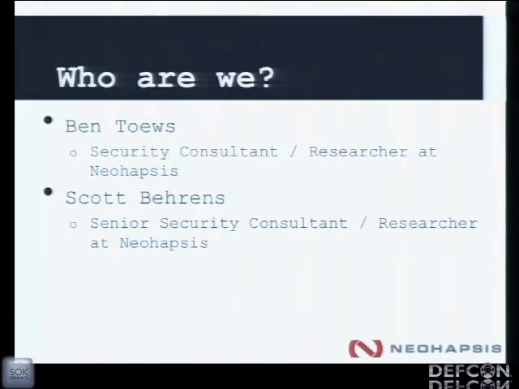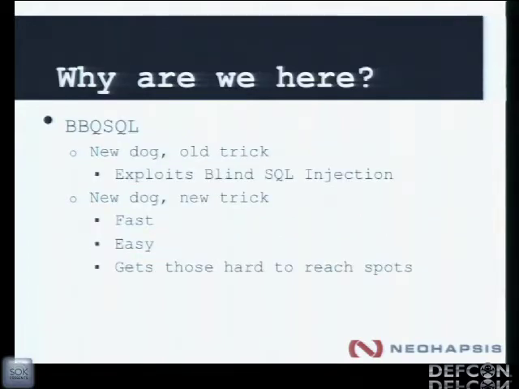So, we are here to talk to you guys, like I said, about BBQSQL. BBQSQL is a SQL injection exploitation tool. In some senses, it's a new dog that we're teaching old tricks. Like I said, it exploits SQL injection. There are about a million other tools that do that. It's also, though, a new dog that we're teaching a new trick. It's stupidly fast, it's easy to use, and it gets those hard-to-reach spots. And we'll be talking a lot more about what the hell I mean by that.